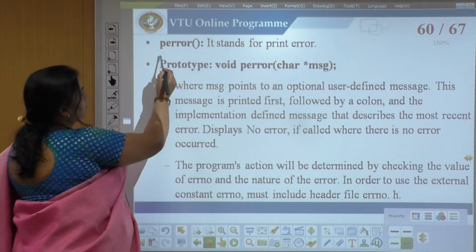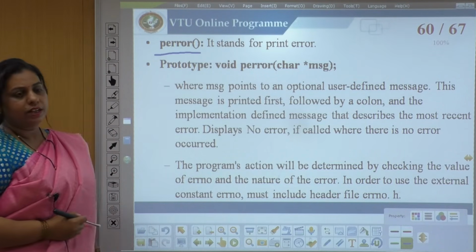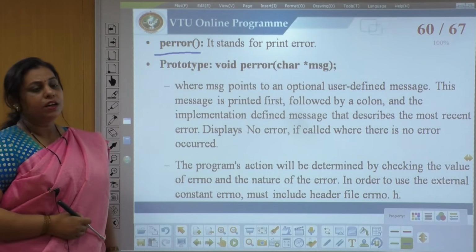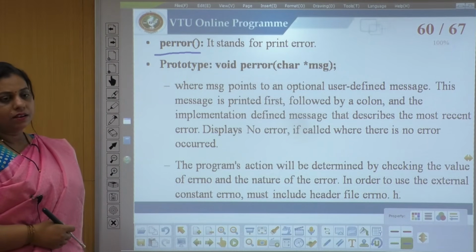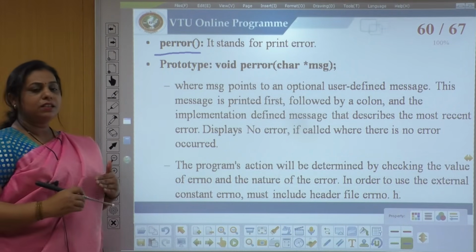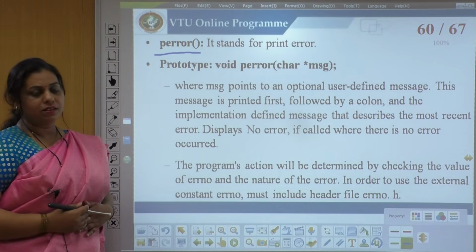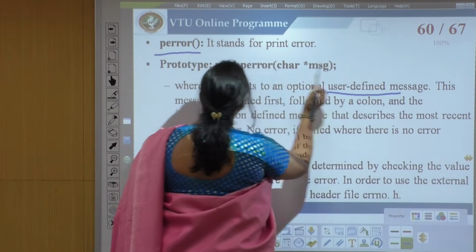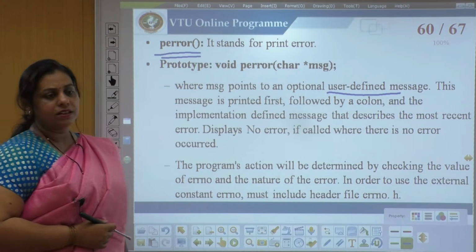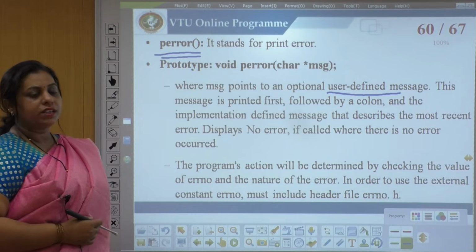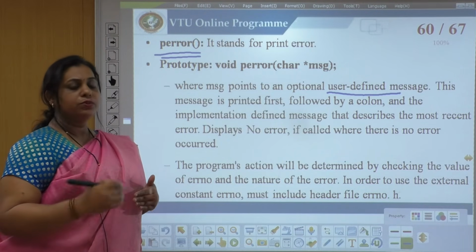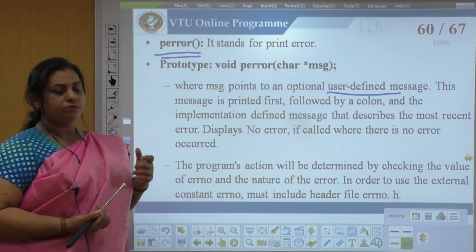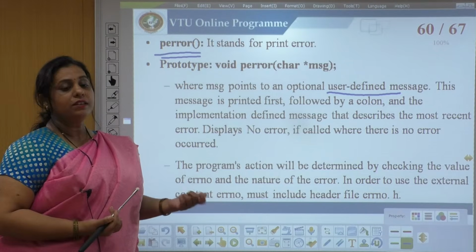The second function is perror, which stands for print error. Whenever the errors are being handled, sometimes the message that the built-in compiler displays may not be understood by the user. That's why I can display user defined messages with the help of perror. With the perror function, I can display meaningful user defined messages depending upon the error number which is returned by the function which is monitoring the error.